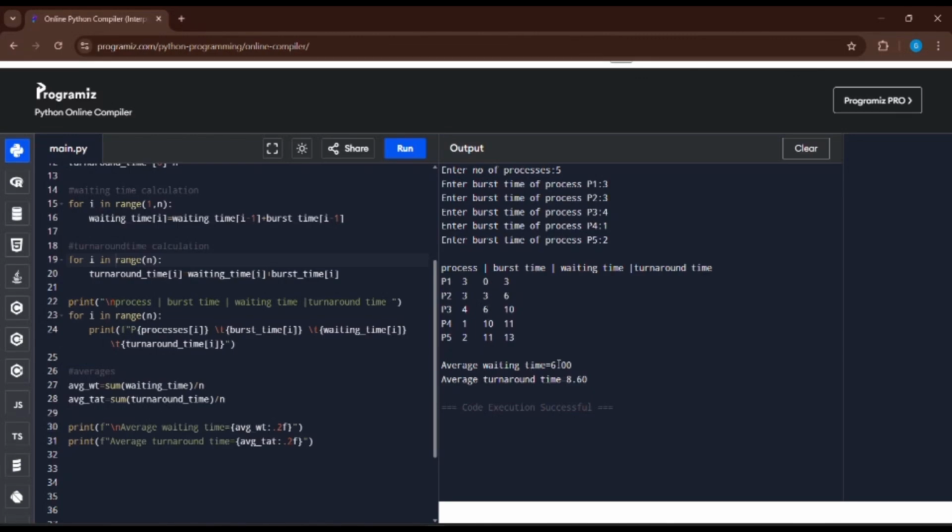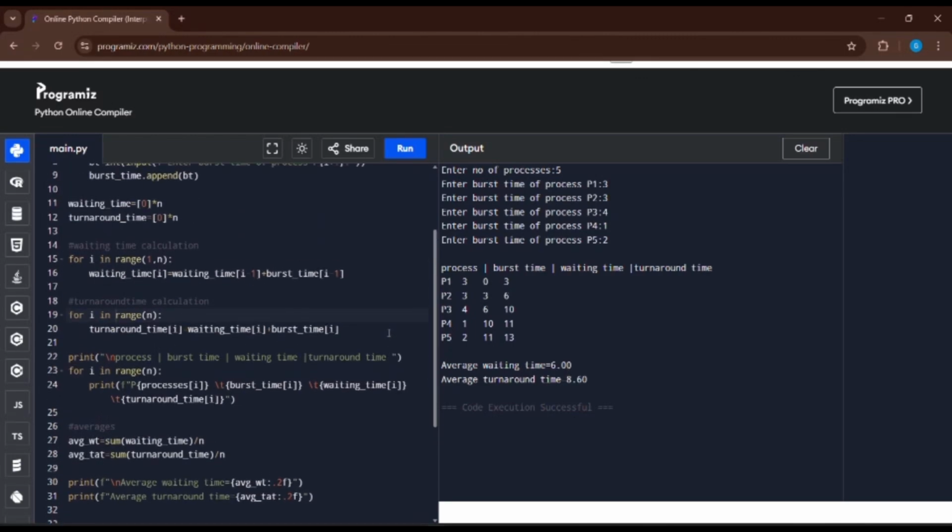So this code is basically for the case where all programs arrive at the same time. When all programs arrive at the same time, we basically go by the order of burst times. When each program has different arrival times, we use another type of program, which we will discuss later.